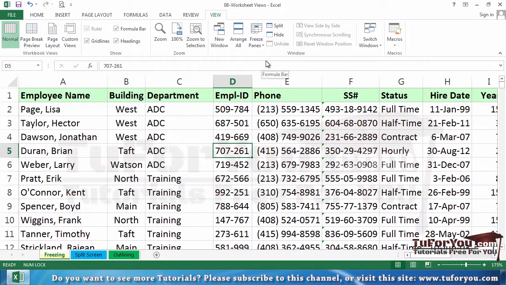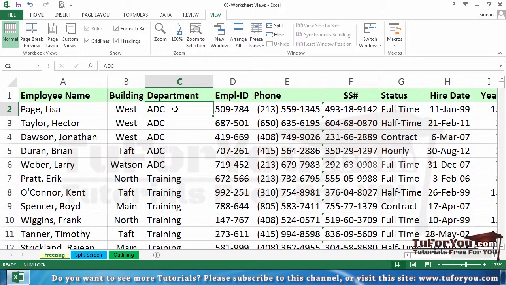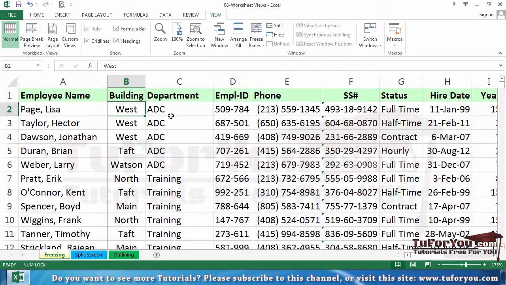Now, if we'd like to see row 1 always and column A always, we'll position the active cell in B2, or if we always want to see columns A and B, no matter what, as well as row 1, we'll click in cell C2. Let's suppose it's just the top row and column. Click in B2, freeze panes and then simply freeze panes. Keep rows and columns visible while the rest of the worksheet scrolls based on current selection. That's what we want. Now we've got a two-way freeze in effect.